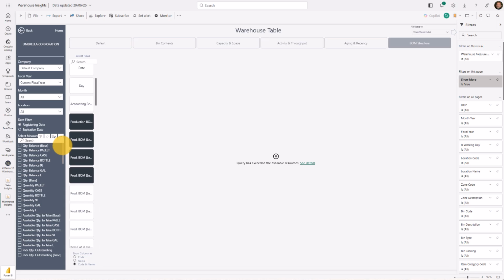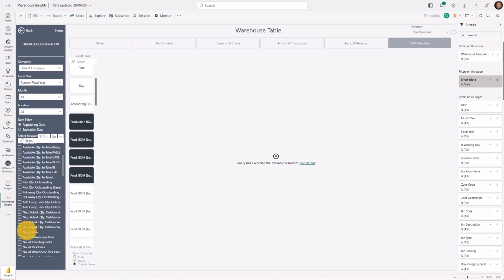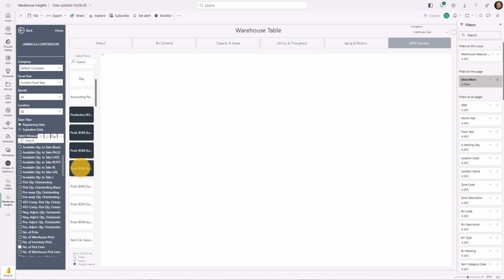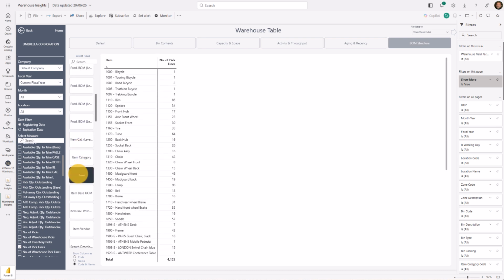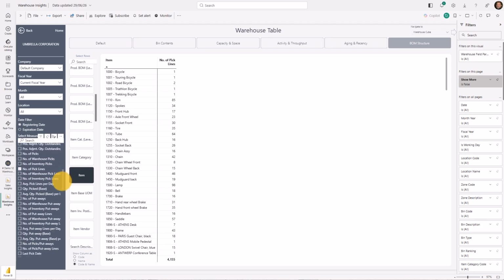I'll first look at the number of pick lines, and then by item. And with 2 clicks, we have that data at our disposal. Each measure I pick becomes a column, so I can build the table out by selecting more of them. Let me add quantity picked alongside pick lines, for example.